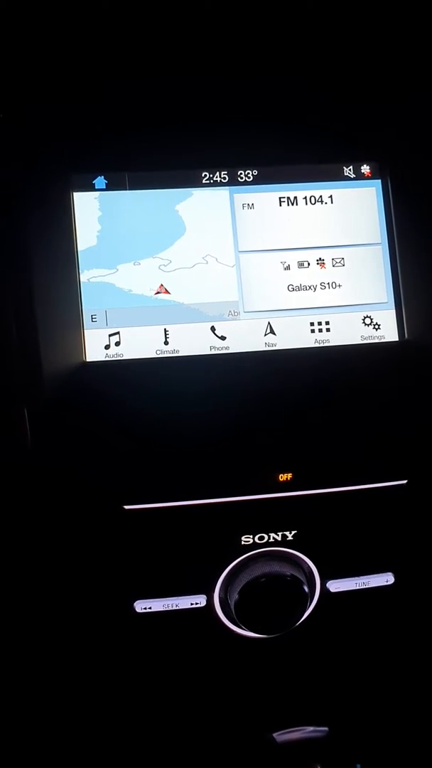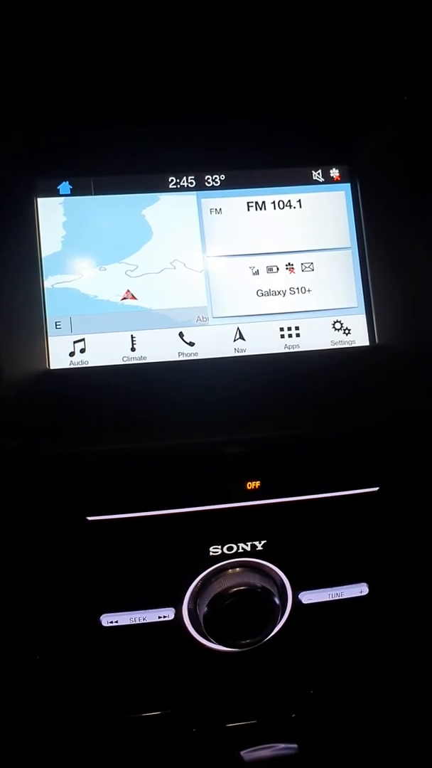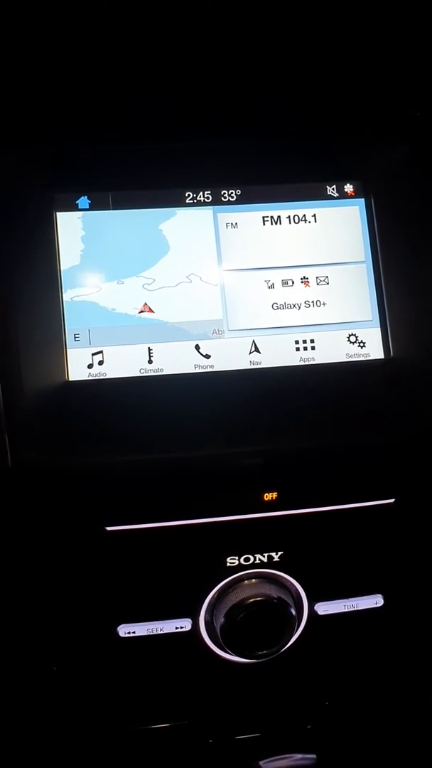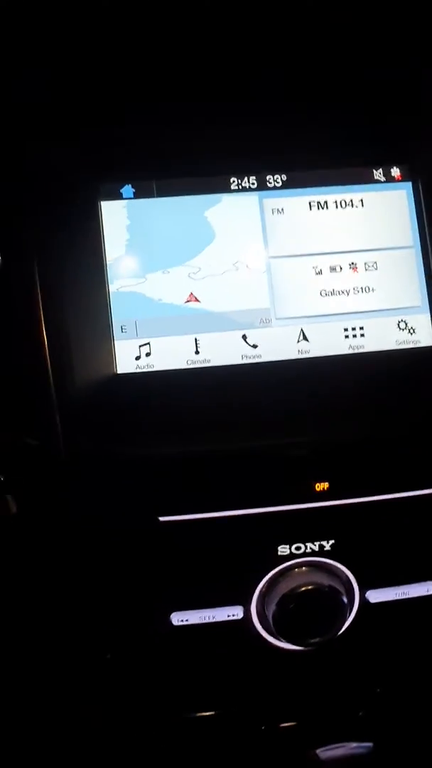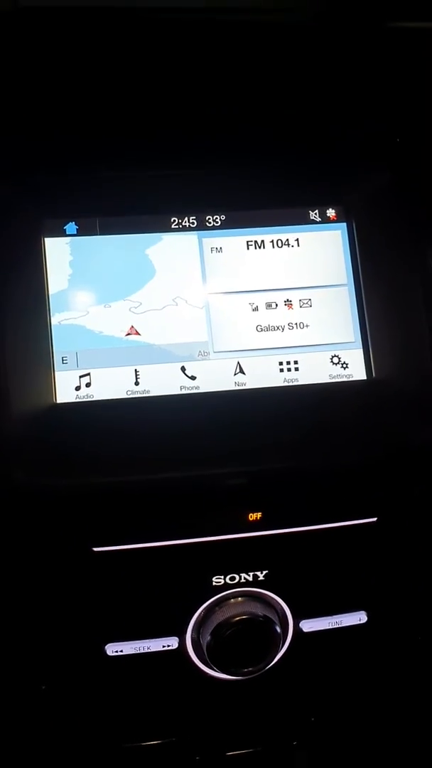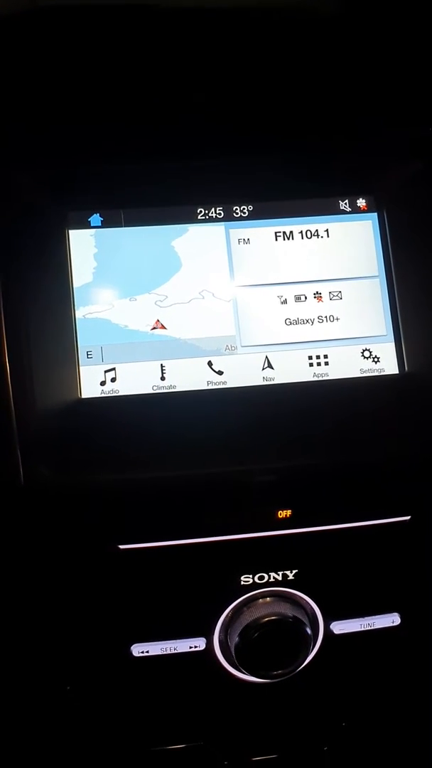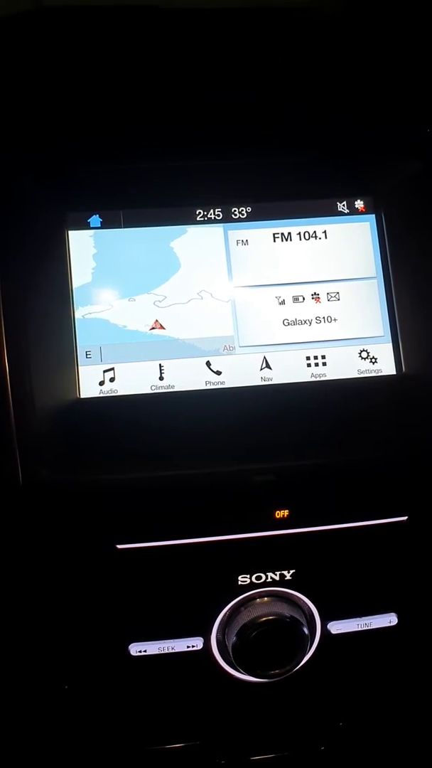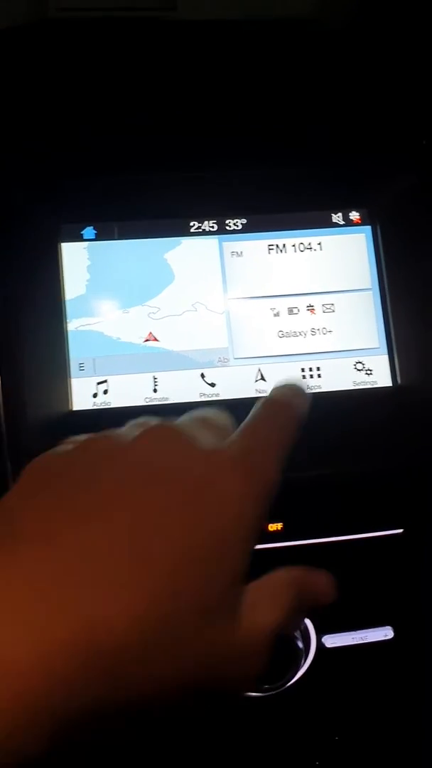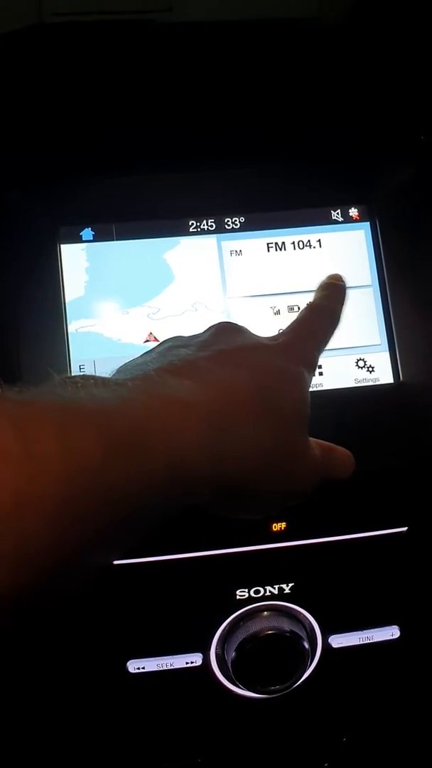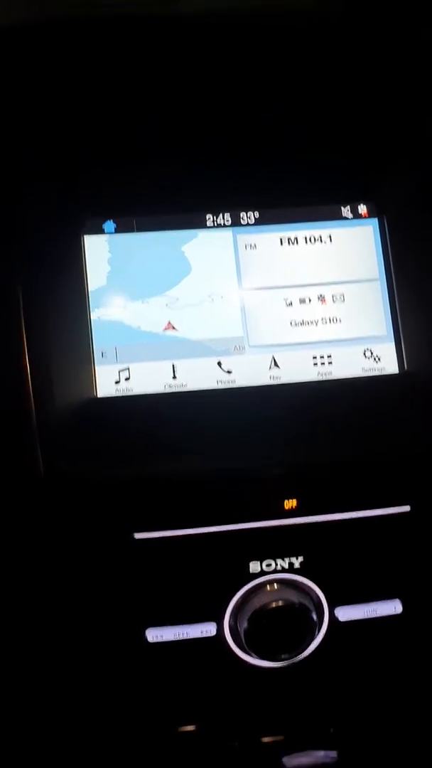Hey guys, I will be showing you some weird issue that I'm going through. I have a 2018 Ford Edge with Sync 3 system, and when I bought this car, I knew that the sound system was malfunctioning, so I bought it with no audio on it, and it was showing a "no audio" message here. So I took it to the Ford dealership.